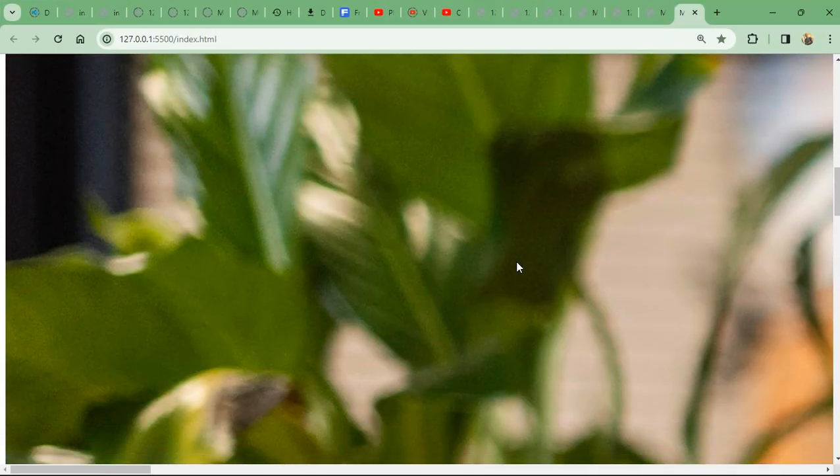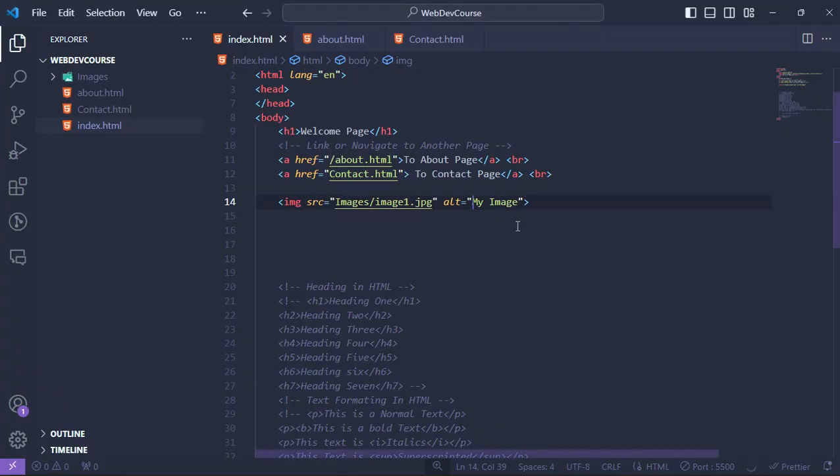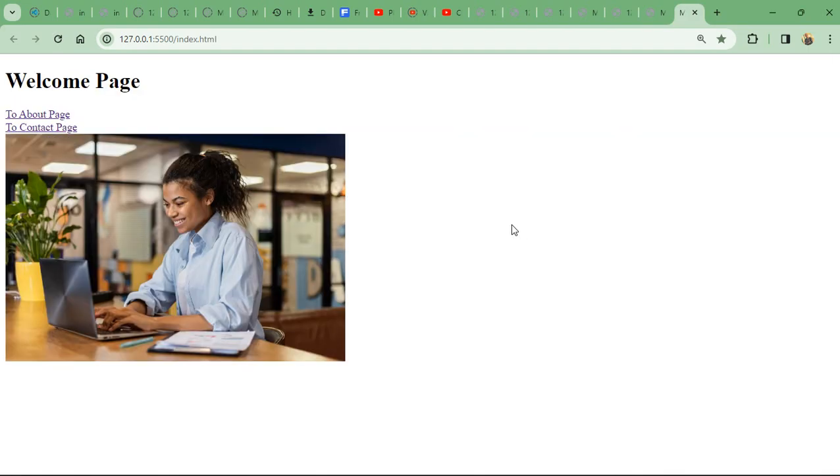Yes, we have the image, but the image is very wide and large. So to fix that, I will be giving it an attribute of width of 500 pixels just to adjust the image. So boom, the image is in.